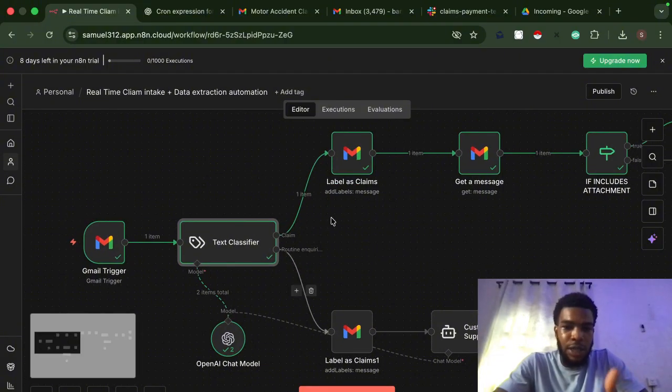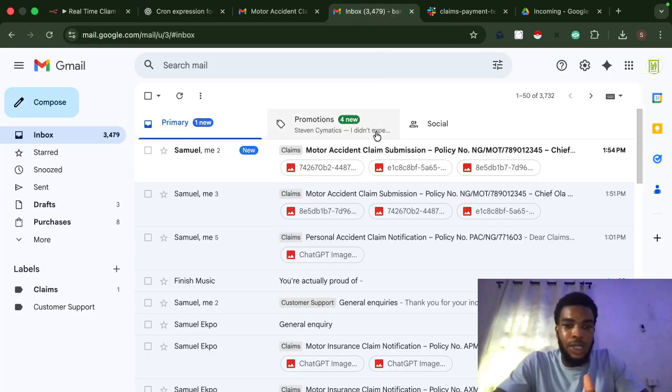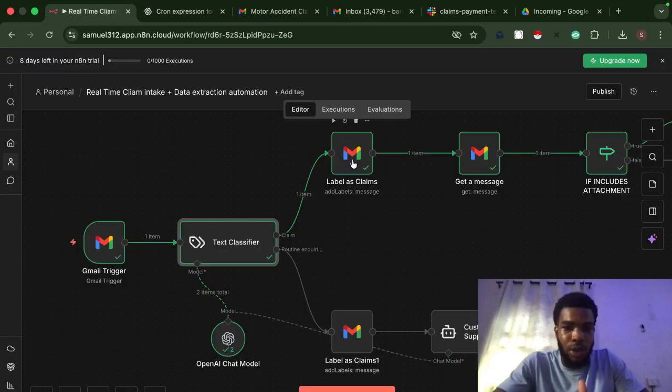And then the next node that comes on the claim branch is the label as claim. So we want to add a label to that email. If you hop into the inbox, the business inbox, you can see this is the most recent claim application and it labeled it as claim. If you look at the labels on the left hand side, you can see there's a label for claims, there's a label for customer support. So if it's regarding a claim, it automatically labels it as claim. That's why we have this node right here.